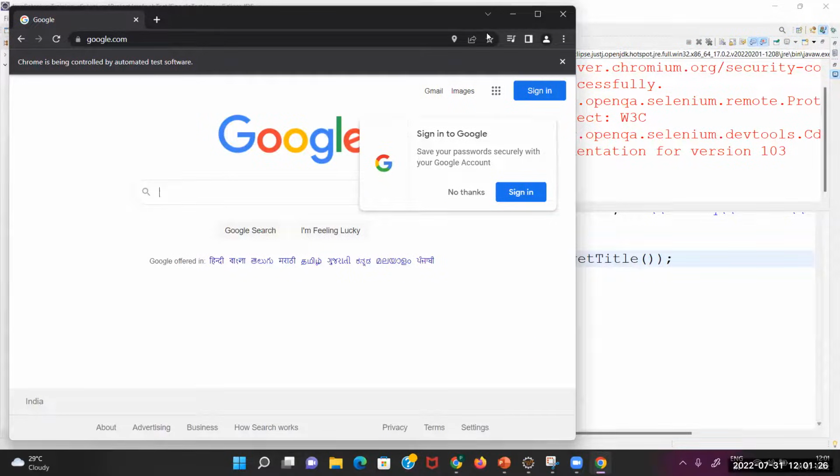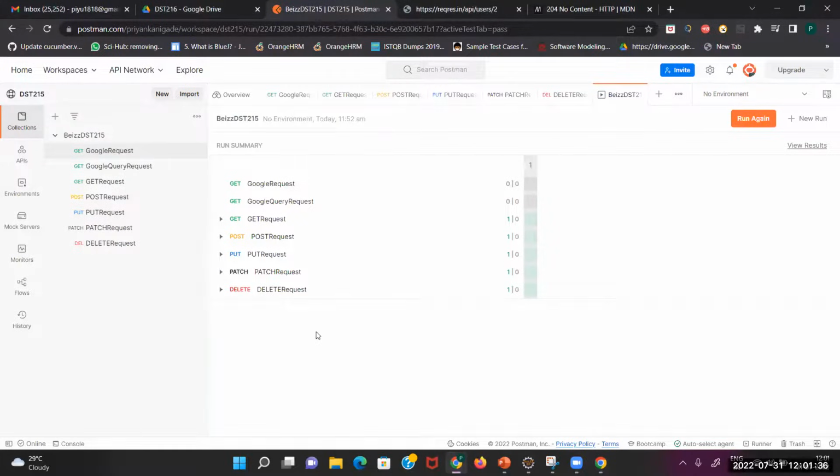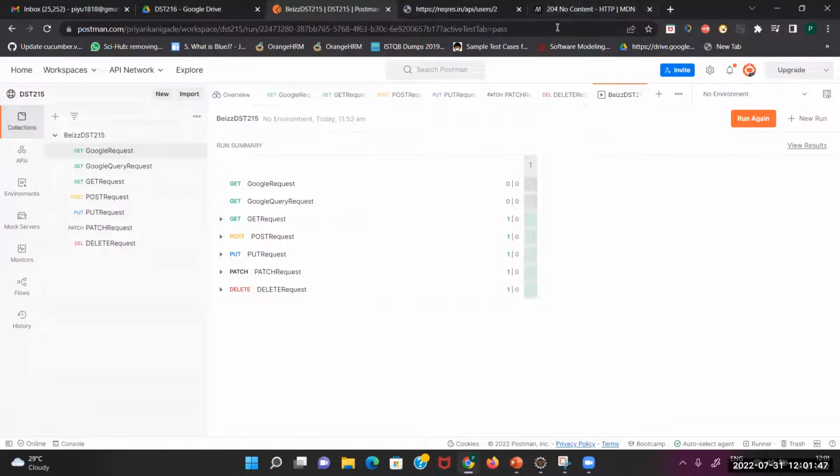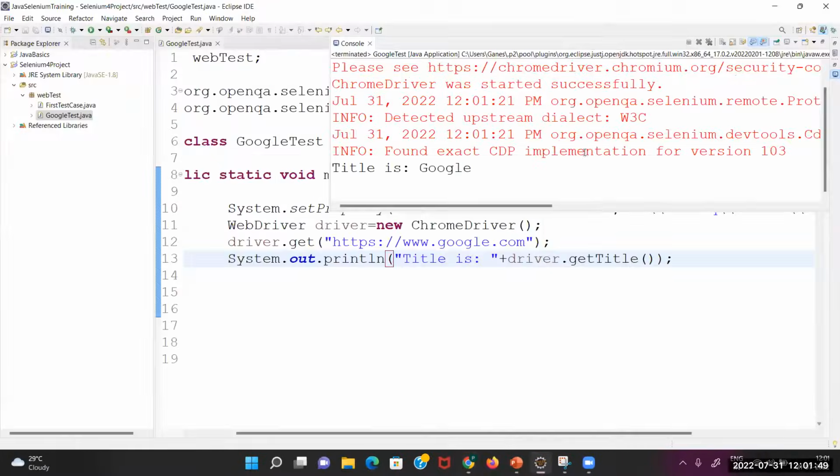The Google page has launched here. See why I'm saying that it is a dummy browser, because it is written here: Chrome is being controlled by automated test software. This is my real browser, just observe. But this is the dummy one that we have used only for automation purposes. That is the reason it is a dummy browser. Now close it and go to Eclipse again.